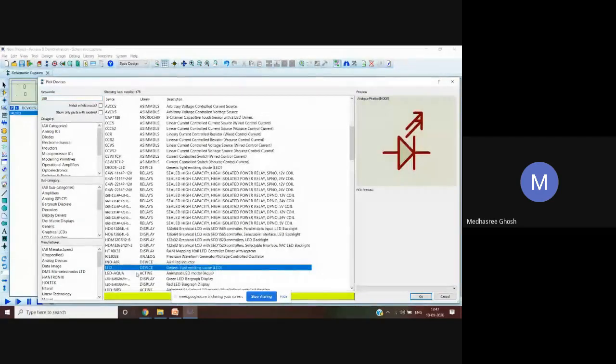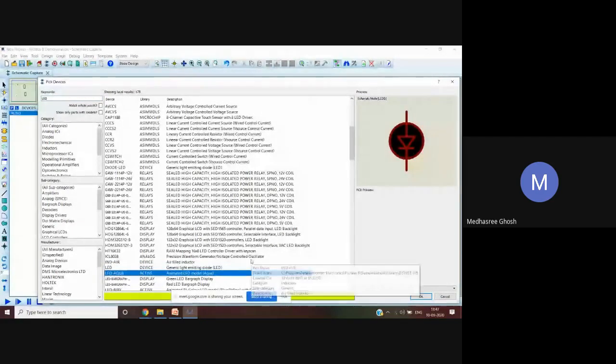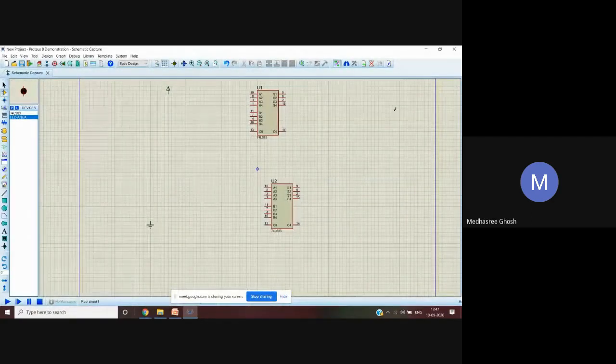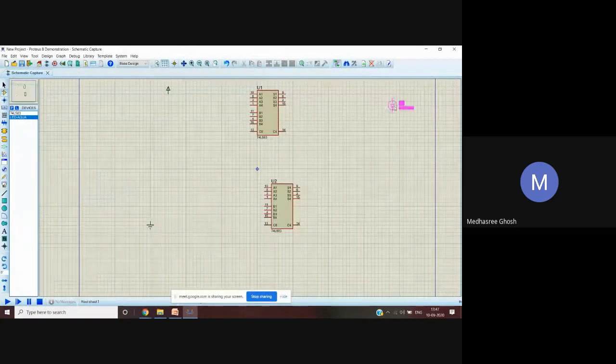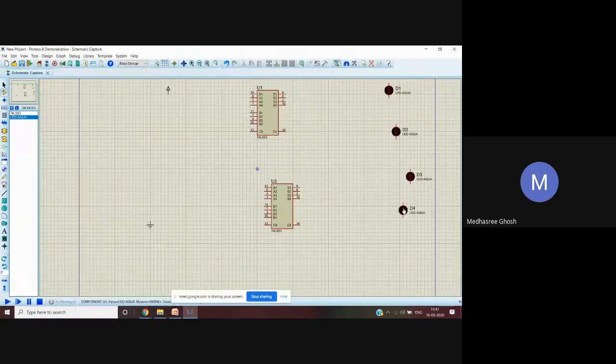We are taking which one? LED aqua active. LED aqua active. Okay. How many LEDs will we be needing? I told you 9. Now you may ask me, just double click these.